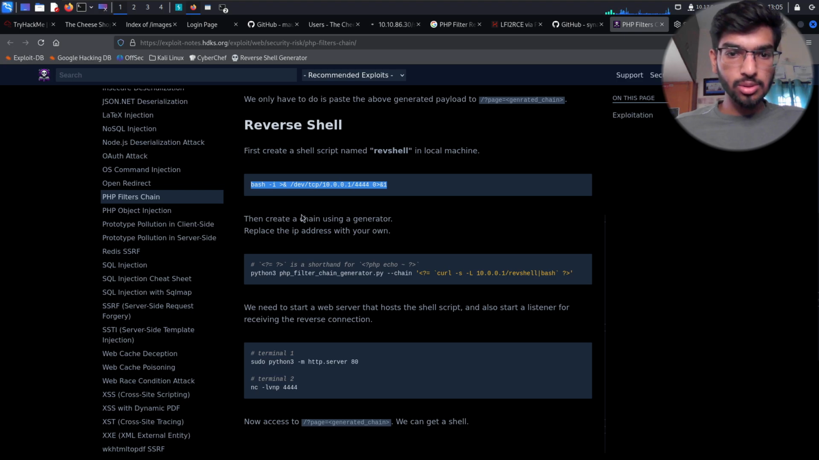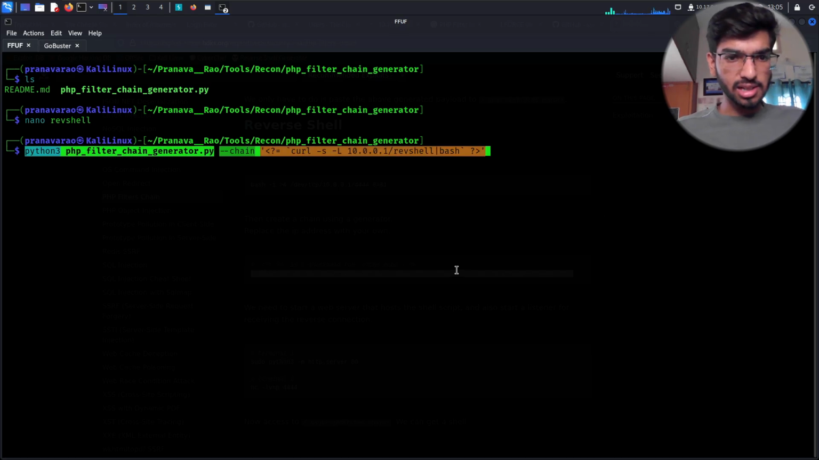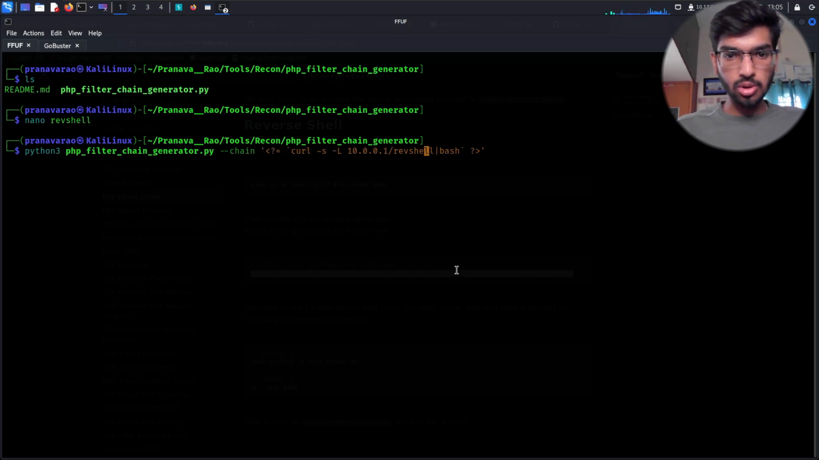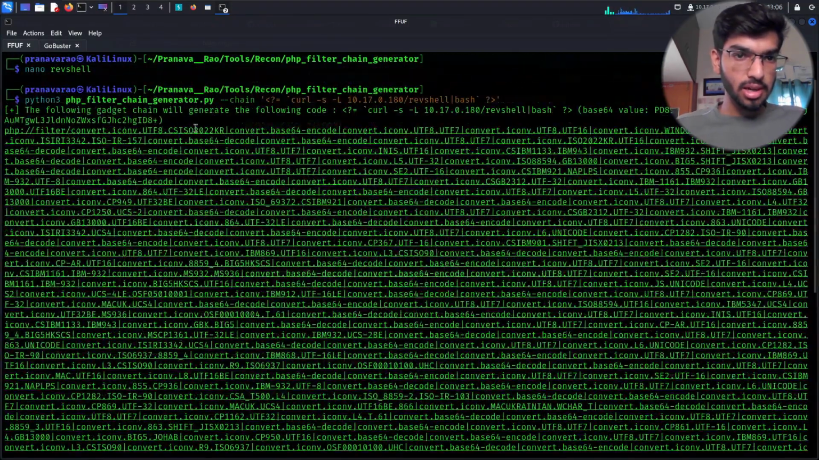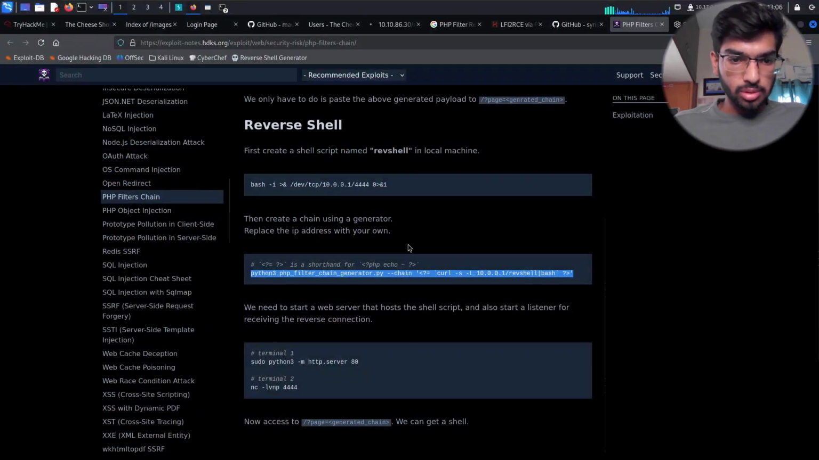Then create a chain using a generator. Replace the IP address with your own. Let's copy this. That's a chain generator that does something in the background. I don't know, so I'll not go on telling what exactly is happening with half knowledge. Okay, if I press enter, you can see another long text being generated here. So that's what they say.